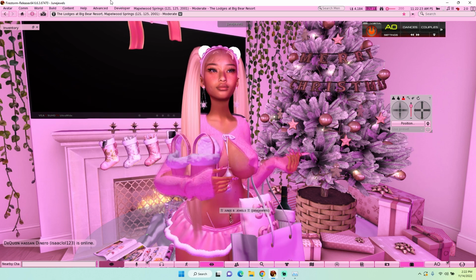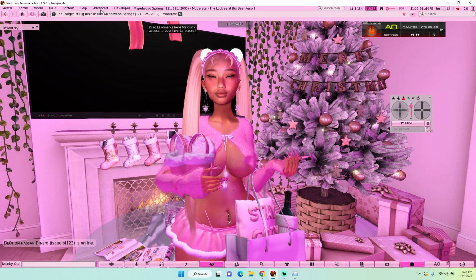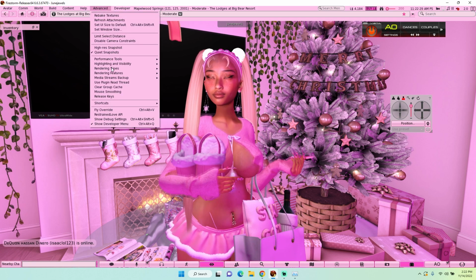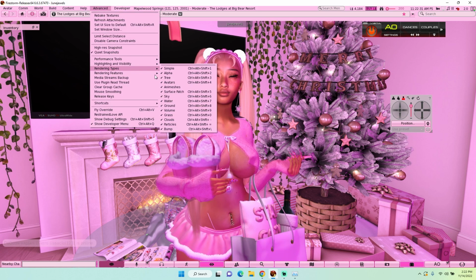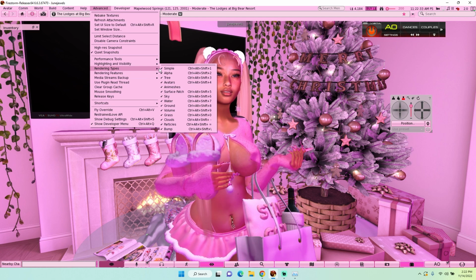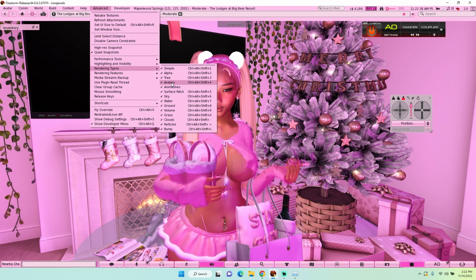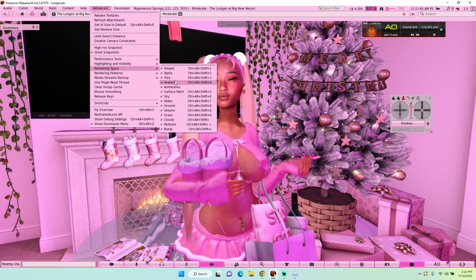So now that we have these enabled, we're going to go over to the Advanced menu, click on it, and you're going to want to scroll down to Rendering Types. What this is going to do is let you enable rendering of certain types of mesh, certain types of objects in your Second Life viewer.